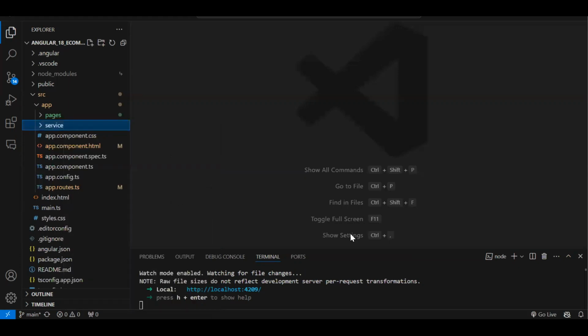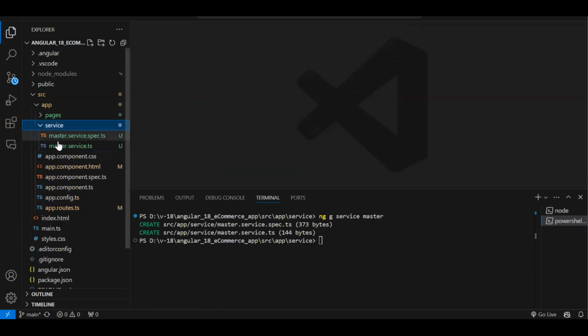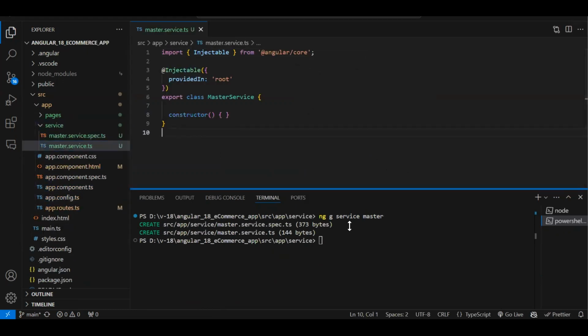So let's open a new terminal. Now, how do we create a service? Again, using Angular CLI: ng generate service, our service name. Let's say product or master. We don't have so many API calls, so we will just create a master service, and all API call functions we will create over here. Let's create a service now. So this is the service.